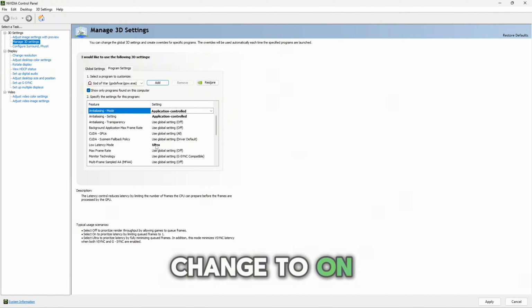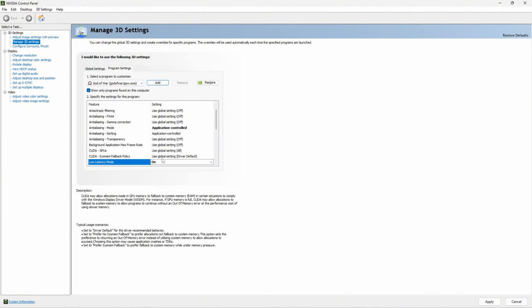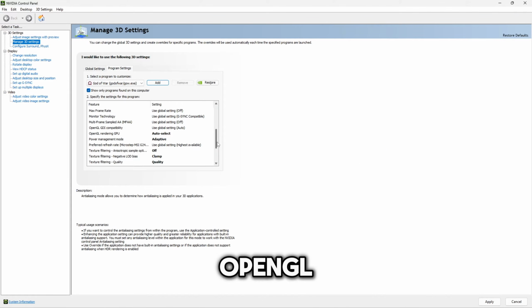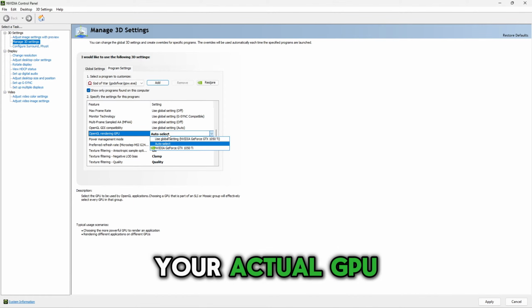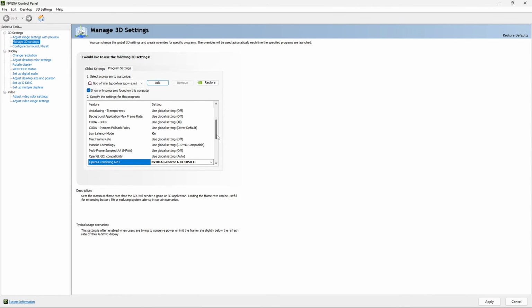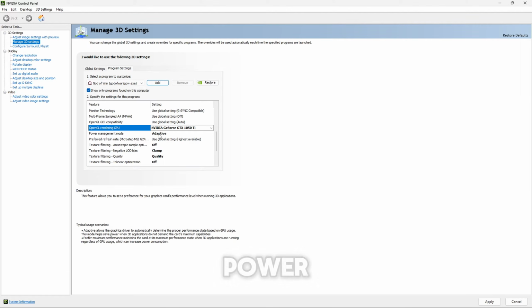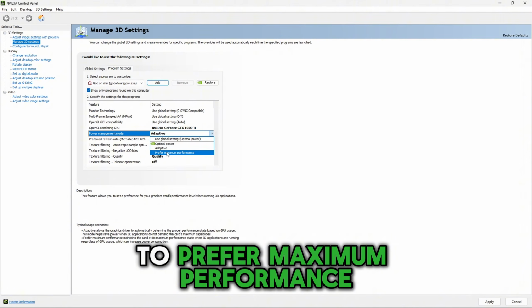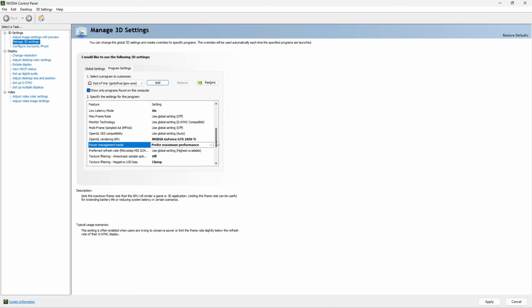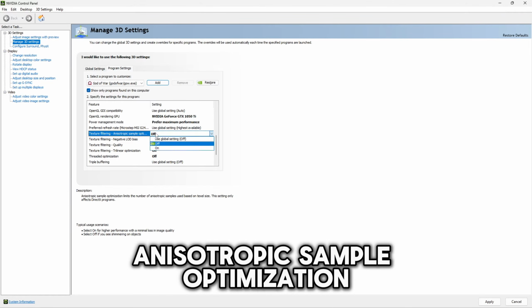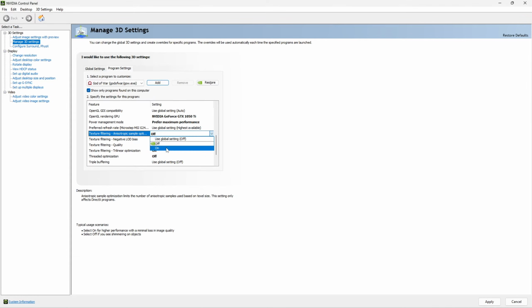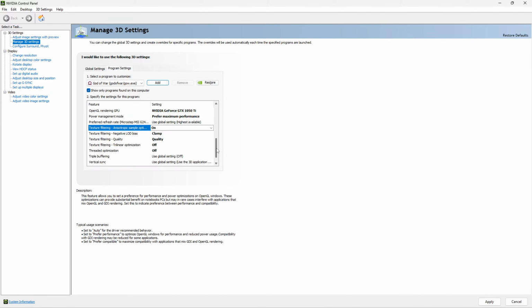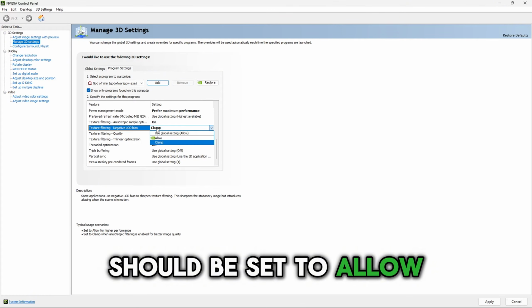Low latency mode change to on. OpenGL rendering should be your actual GPU instead of integrated. Power management should be set to prefer maximum performance. Anisotropic sample optimization should be set to on. Negative LOD bias should be set to allow.